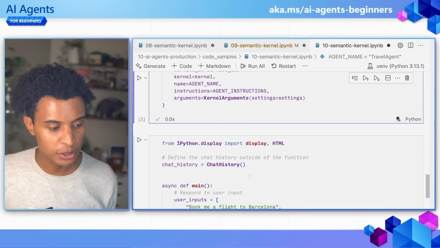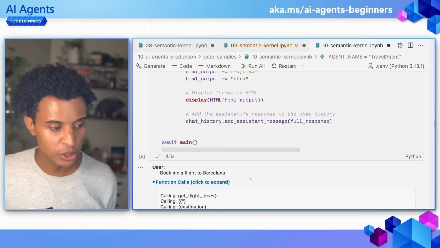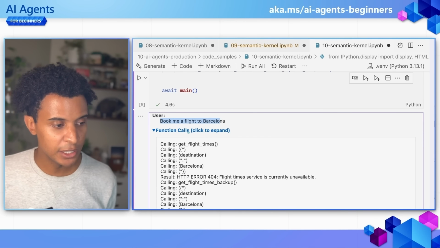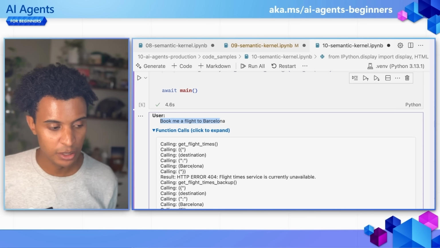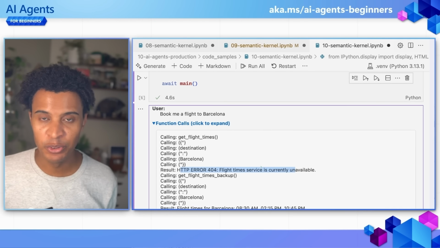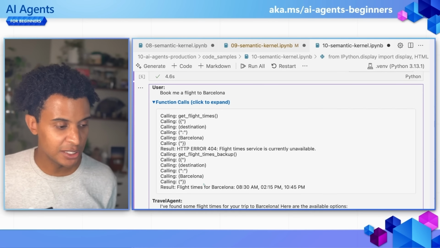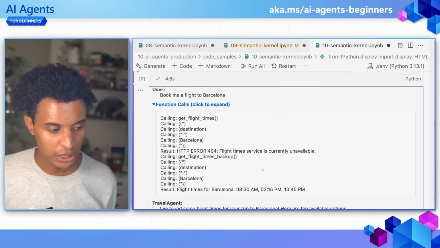So what this interaction should look like is, we have this user input, which is book me a flight to Barcelona. So again, this is the request from the user. And we can actually see a drill down here of the function calls that it makes. First it's going to try to get flight times, passing in the destination Barcelona. And we get this HTTP 404 error. So the next request is to get flight times backup, which luckily has no errors. So then we get these flight times from the backup and are able to send that to the user.